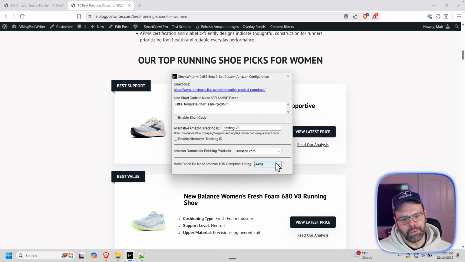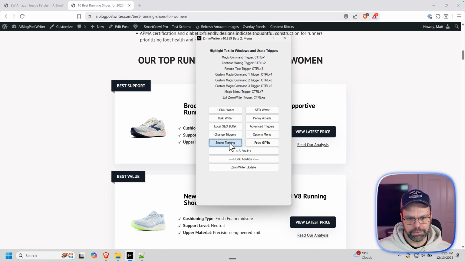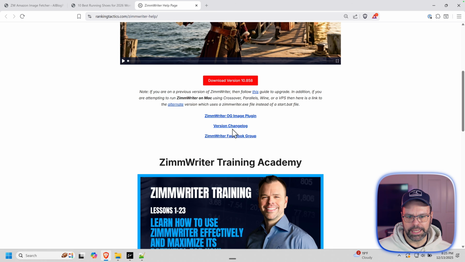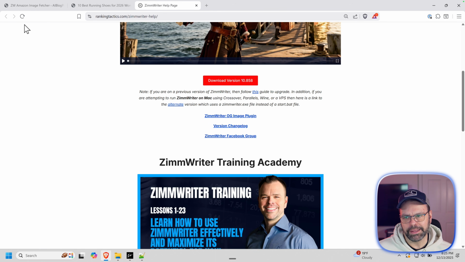And I'm like, I don't want to buy like 10 licenses for AFFI. I don't want to buy 10 licenses for AAWP. So let's just make our own plugin that does this. So I made a ZimmWriter plugin, and I think I'm going to make it available to download. If you go to my secret training, I think I'll link it right around here. It'll be called something stupid like ZimmWriter Amazon image plugin or something like that.